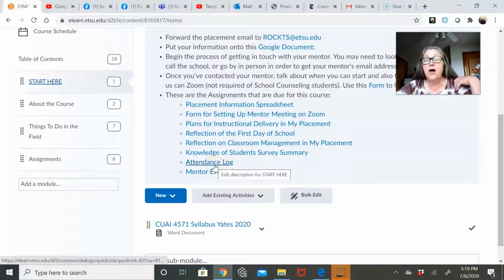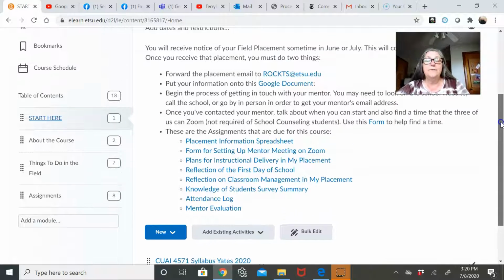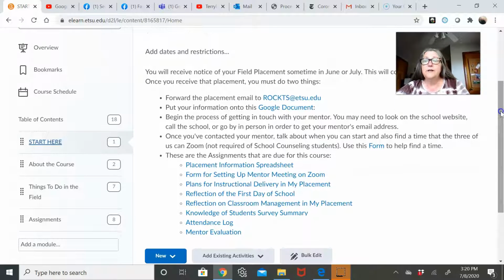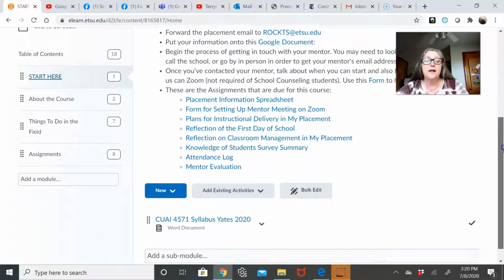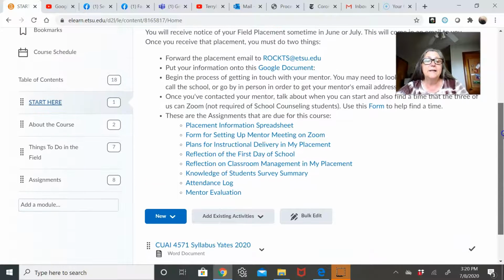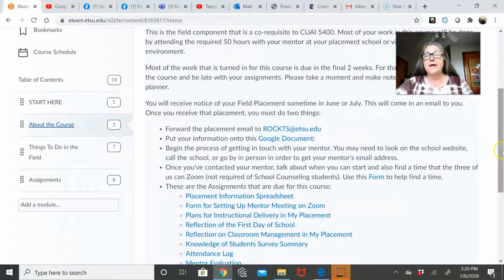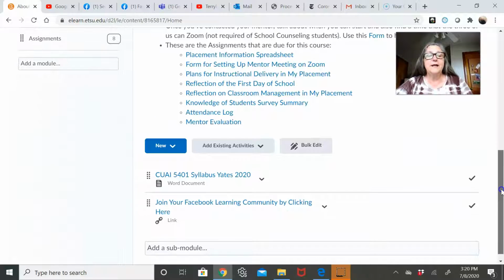The attendance log. This is a document that you'll keep a paper record of, and I also believe you'll be keeping attendance on live text, and you're going to submit that to me at the end. Mentor evaluation, again, that's a paper item. I might be able to make that into a form later. I just haven't done it yet.